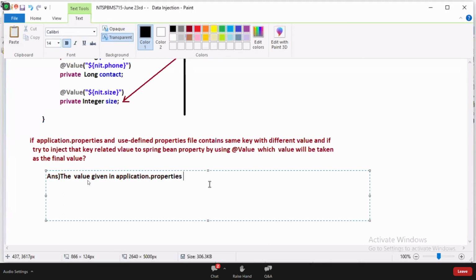The value given in application.properties will override.